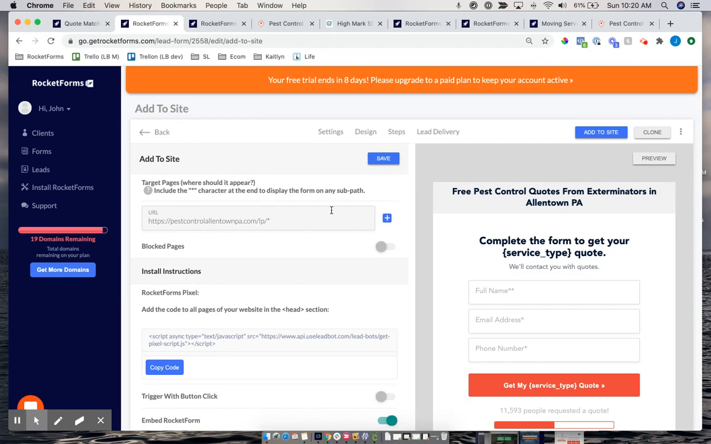But it's very rare to see that. So that is how you add RocketForms to your site.